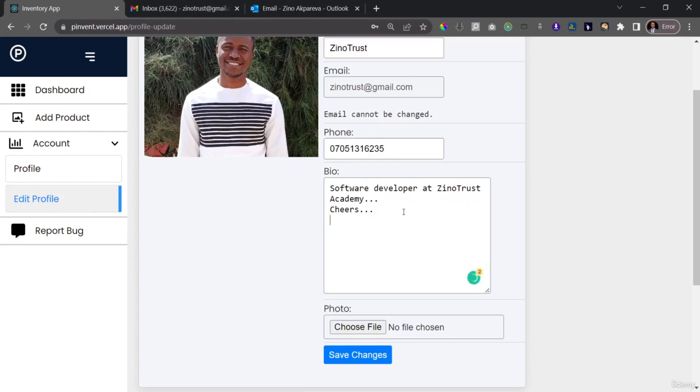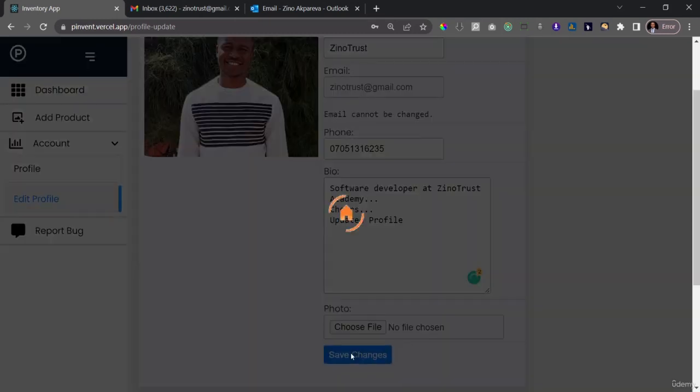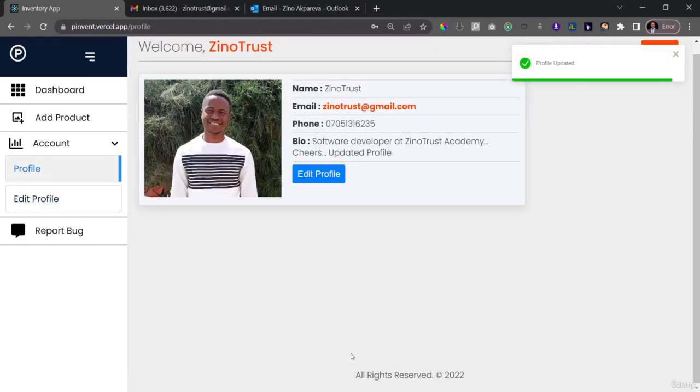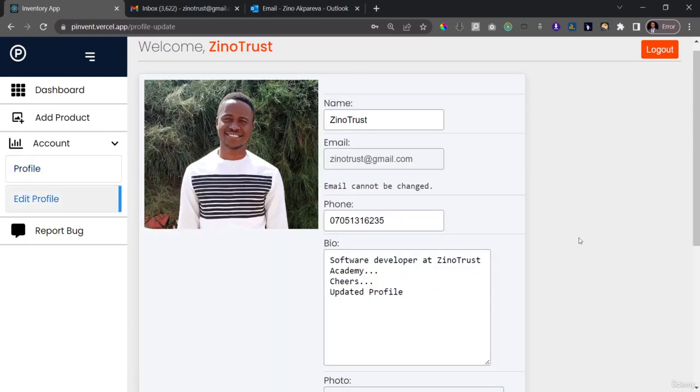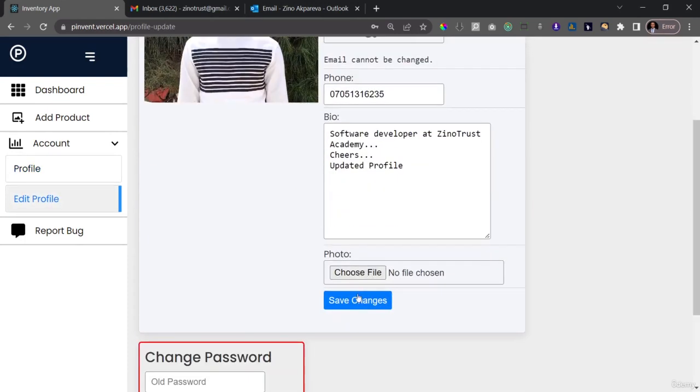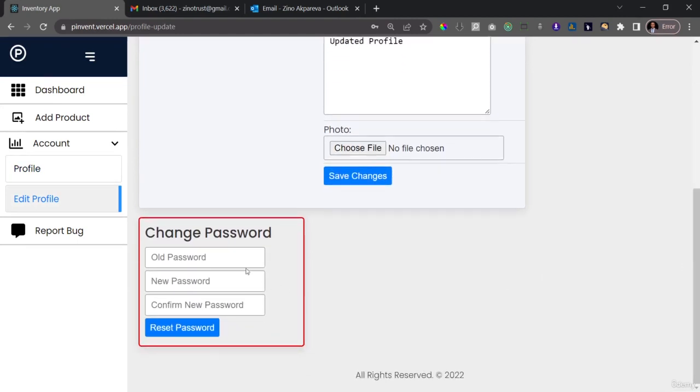I'll just say updated profile. Nothing is coming to my mind now, so I'll just go ahead and save changes, and then that will save, and we're back here. So you see my name has changed to Zeno Trust, and updated profile has been added to my bio. You can also edit the image. If you want to change the image, all you need to do is upload another image here and save it. Now one more thing, you can change your password when you are logged in, but you'll be required to enter your old password and then enter your new password twice. So I think I'll just do that now just to show you.